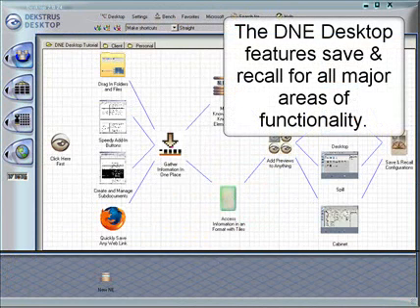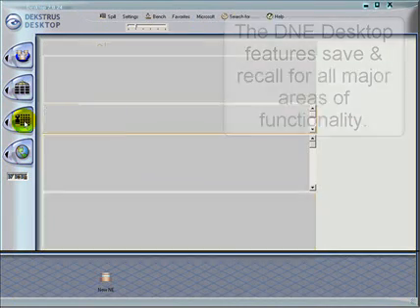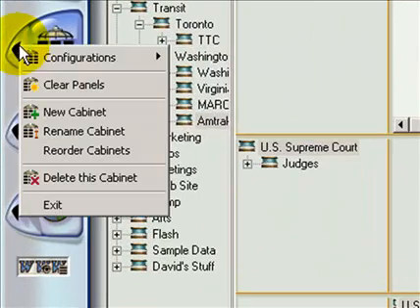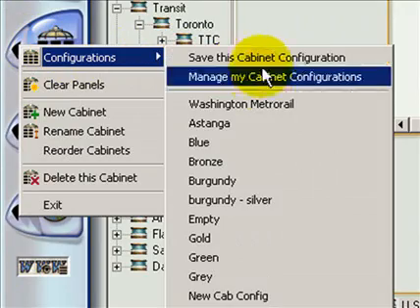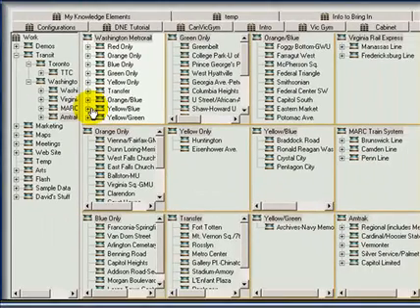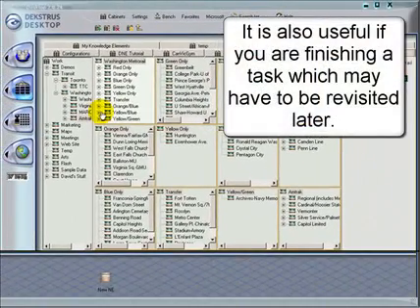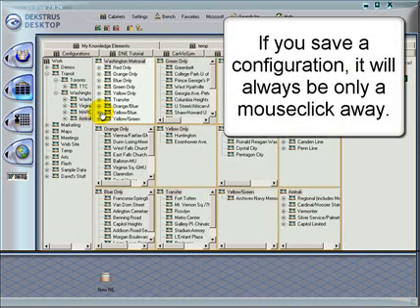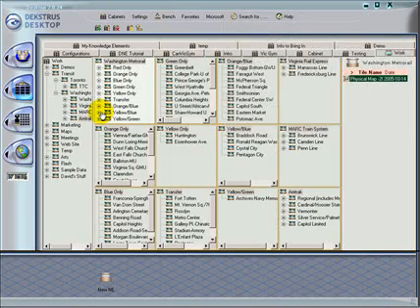The DNE desktop features save and recall for all major areas of functionality. This is useful if you are working on more than one task. If you save a configuration for each of your tasks, then going back and forth is a mere toggle. It is also useful if you are finishing a task which may have to be revisited somewhere down the line. If you save your configuration as you are using it now, then your current complete workspace will always be only a mouse click away. Let's save a cabinet configuration now.